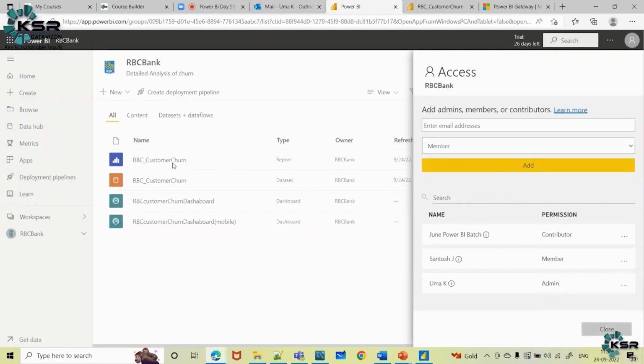Don't change anything in this report because others will also be referring to it. Create your own reports with your names, like RBC customer churn Vinod, Narmada, Bhaskar, whatever. Start creating with your names and publish. And in the WhatsApp group also, share the screenshots of how you have created them.